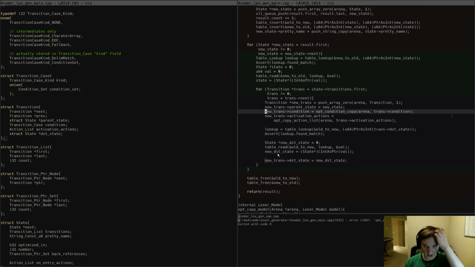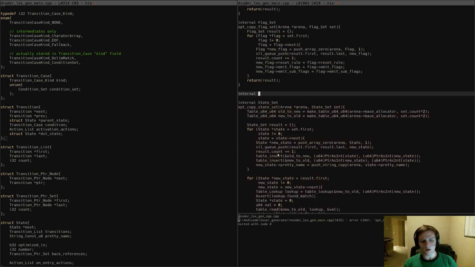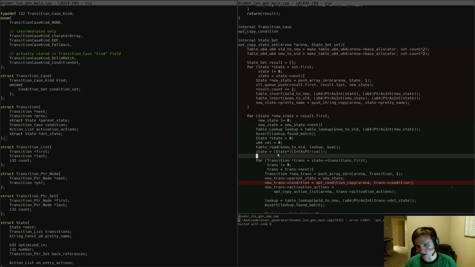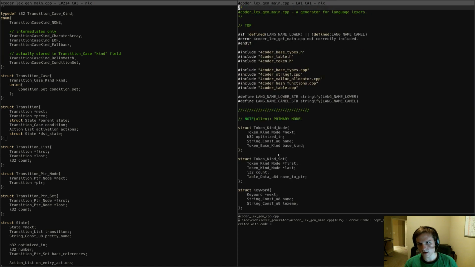Now we just need to be able to copy this condition, and then we've done it. Transition case, opt copy condition, opt condition copy. Weird, I put copy as the first word on all my other copies, but not that one. Okay.